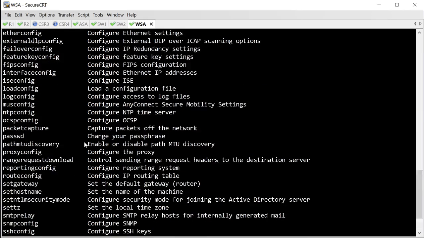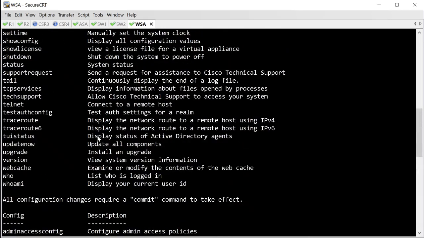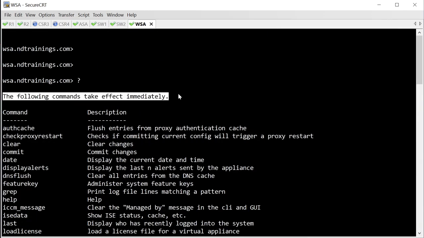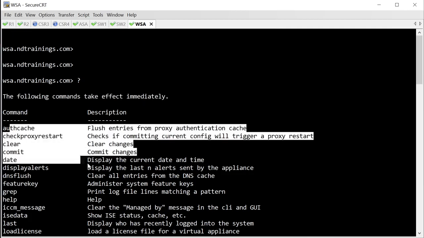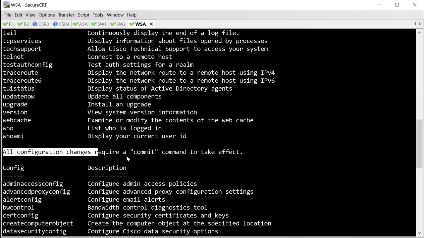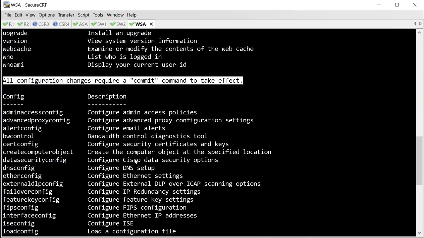And those commands are generally grouped into two sections. We have commands that take effect immediately. These statements are not something that you will use to configure the WSA, it's only for verification. And then we have another group, which is configuration commands. So this is what you will have to commit.